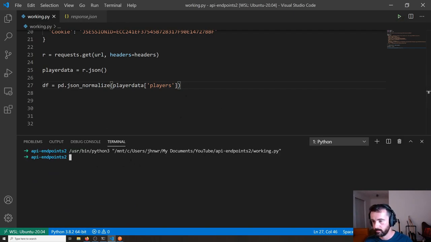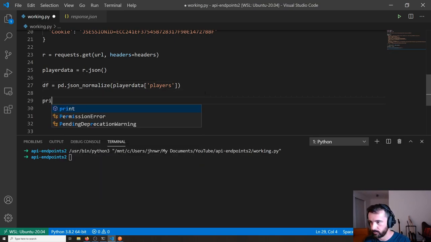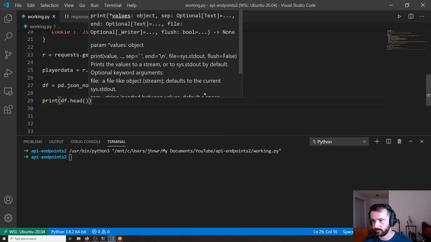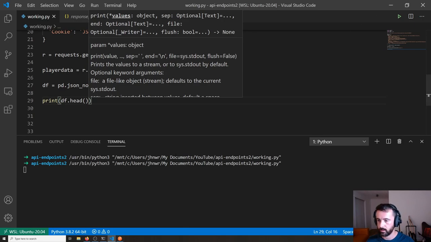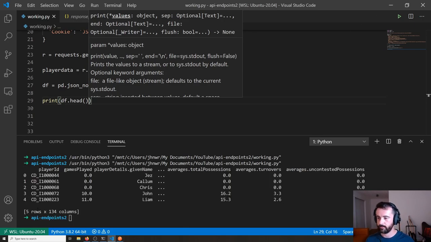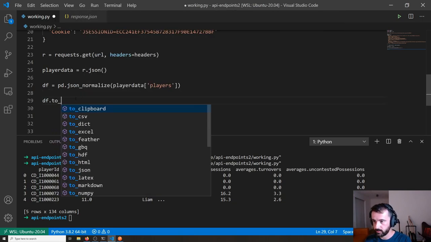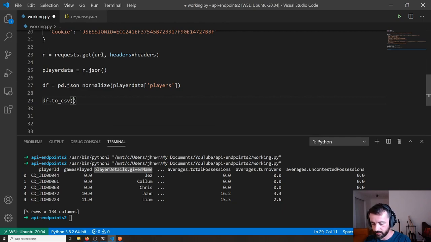Okay, that's great. So now let's print df.head to get us the first five results, just to check that it's all working properly. We can see that we have got the top five rows and 134 columns. And it looks like that has split out games played, the name, and all of the individual stats, which is what we want.